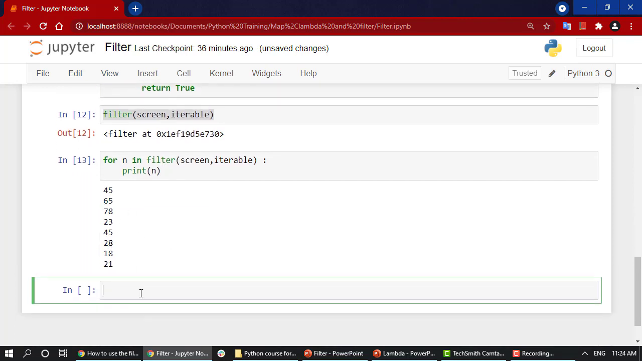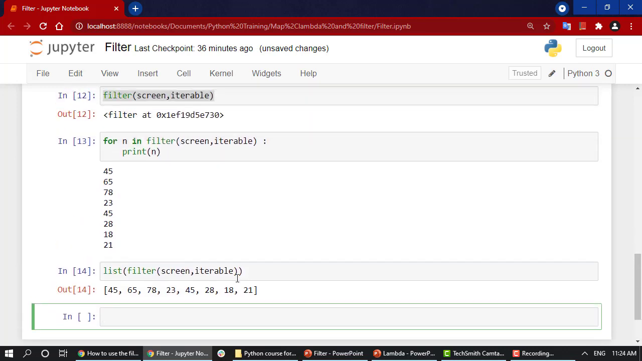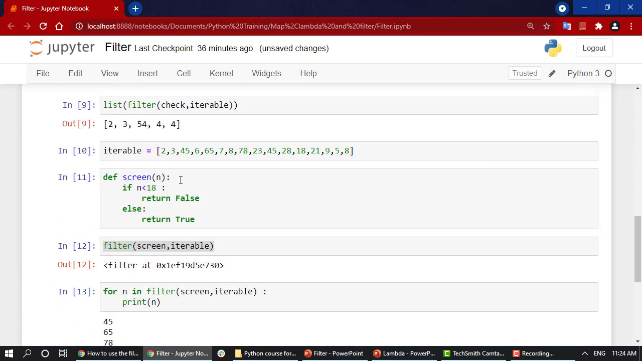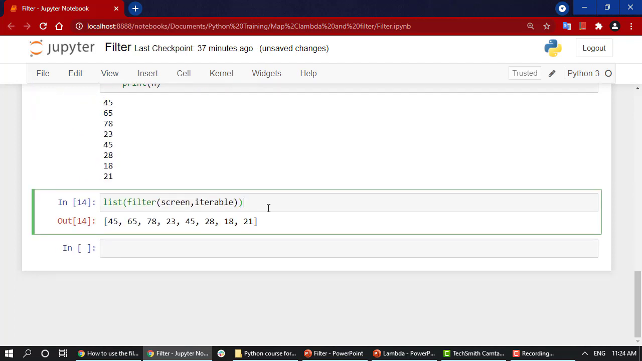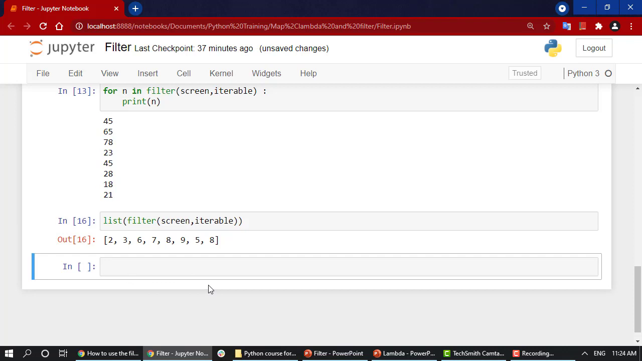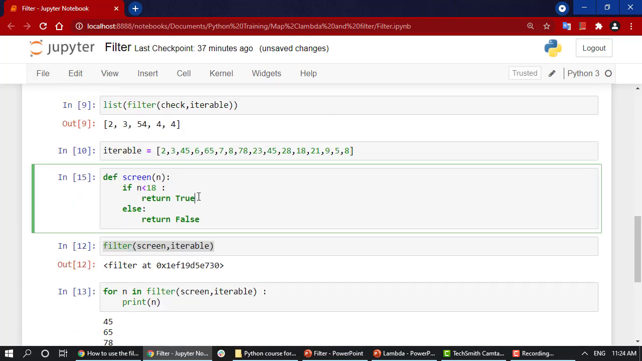We can also do it using list if you want to do a quick type conversion. So list, let's paste it. These are all the ages that can play. We can also get the small ages that we should be screening out just by changing the code over here. Let's change that, and if you pass it now, it will be just the opposite, all the numbers that are less than 18. So it depends upon the use case you are writing. Right now I'm just going to change it back.